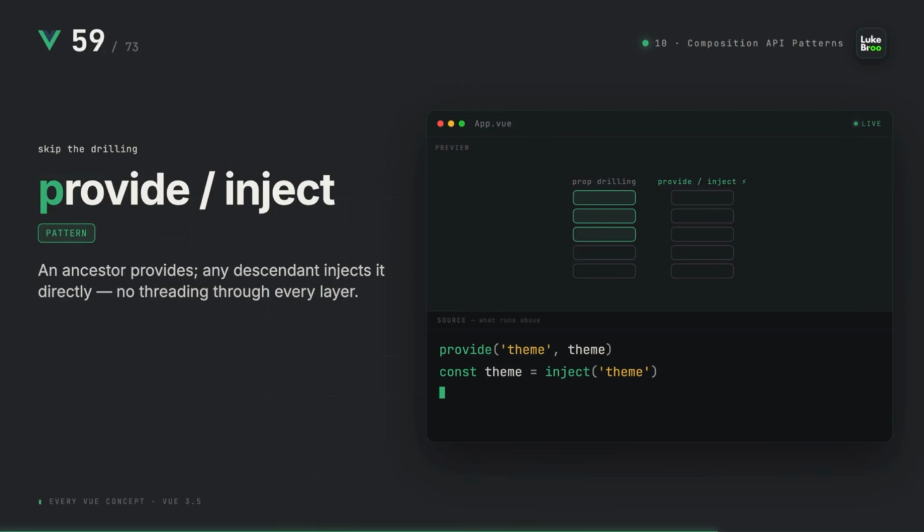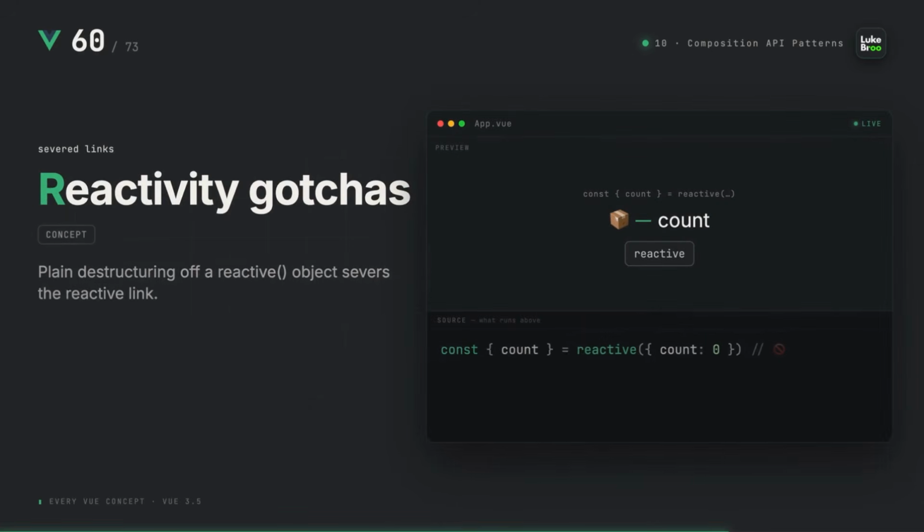Why did my component just stop updating? You destructured a property off a reactive object into plain JavaScript. For example, const { count } = state, and you get a dead, disconnected number. The reactive link is gone the instant it's copied out. Use toRefs, or just reach for ref in the first place.